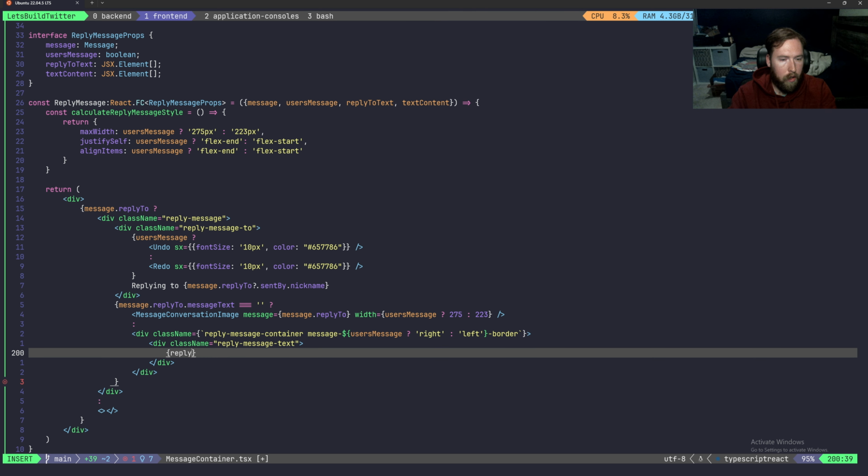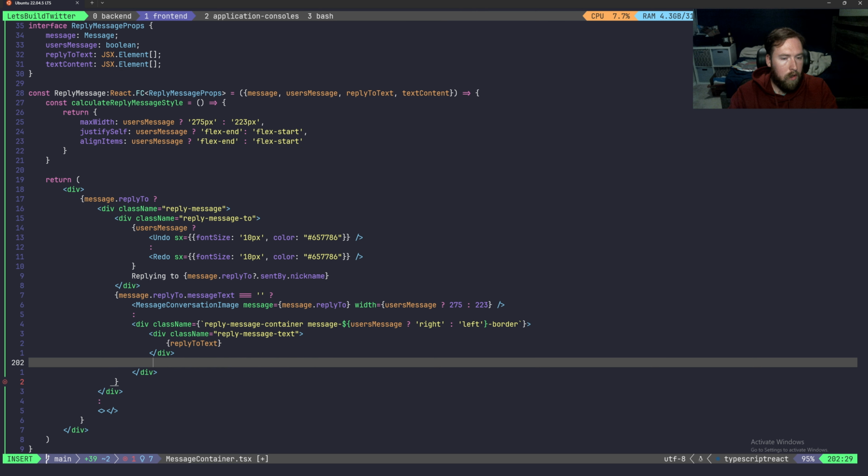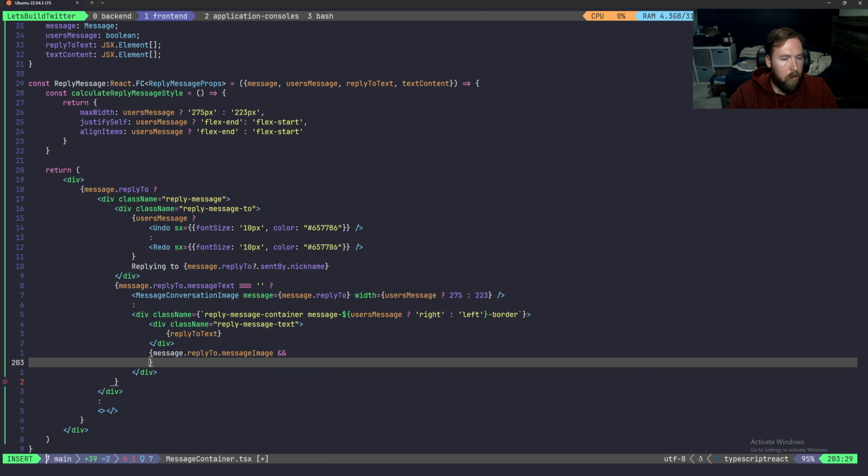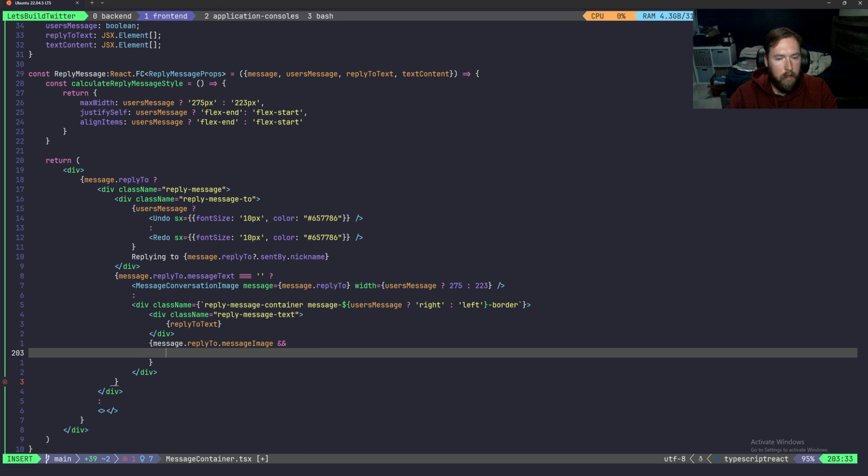And then inside here, we'll have another div class name equal to reply message text. Inside here, we'll have reply, and this should be reply to text. And then underneath this, if we have a message image with text, we'll say reply to dot message image, and then we'll have just an image. This should technically be its own special thing, but I'm too lazy. We've been going on too long. I just want to go ahead and display this. So message dot reply to dot message image, width is going to be equal to 32, height is going to be equal to 18. And I thought I'd put a class name on this, but I guess not, but it is what it is.